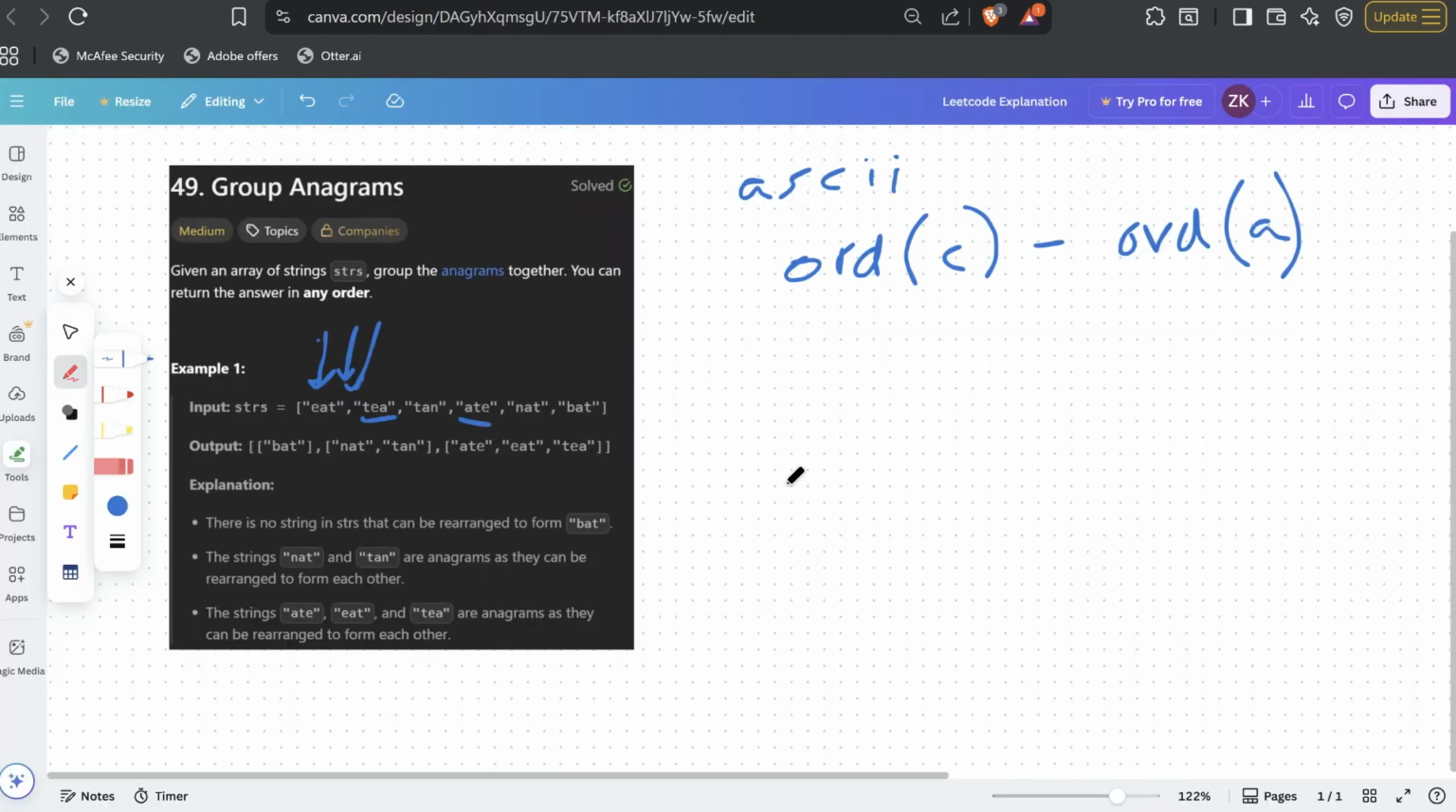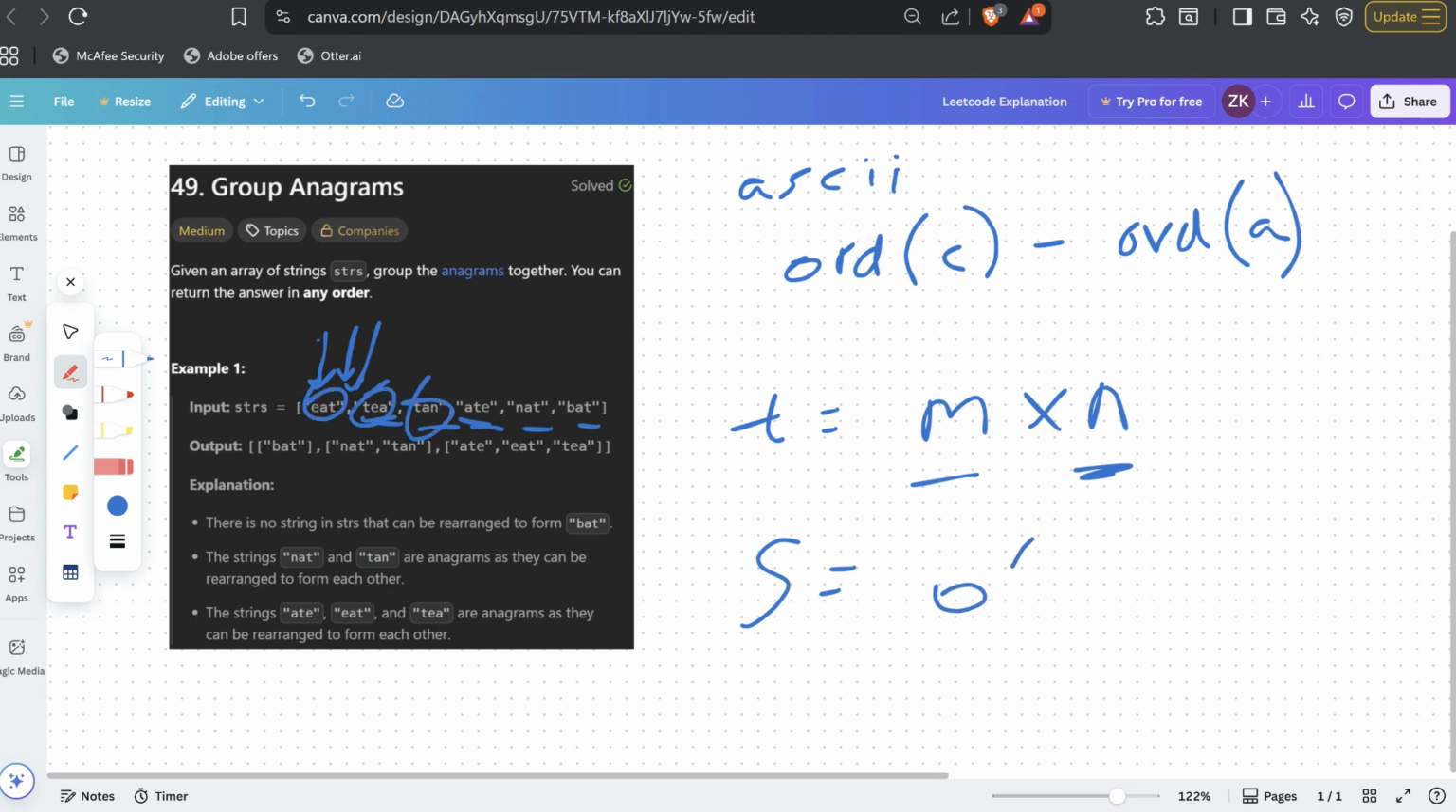So the time complexity for this one would be m times n, because we're doing this for the length of the string for all the present strings. So m would be the number of strings and n is the number of characters inside the string. And the space complexity for this one would simply be the number of strings that is present. So O of m.